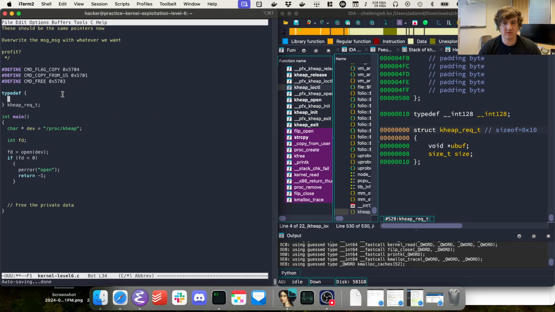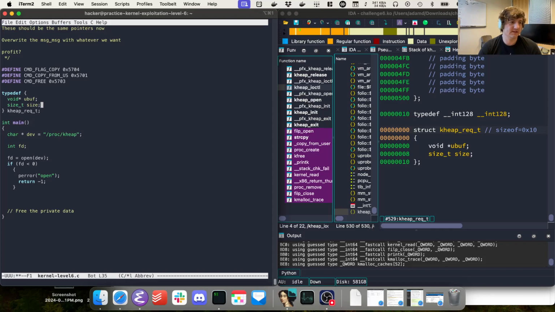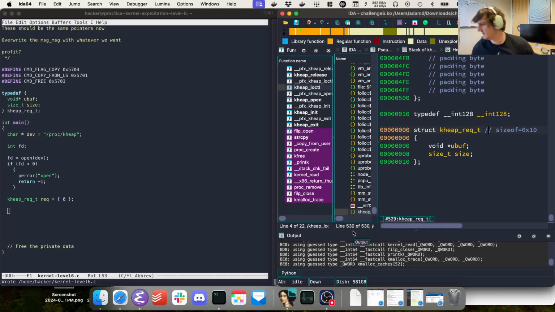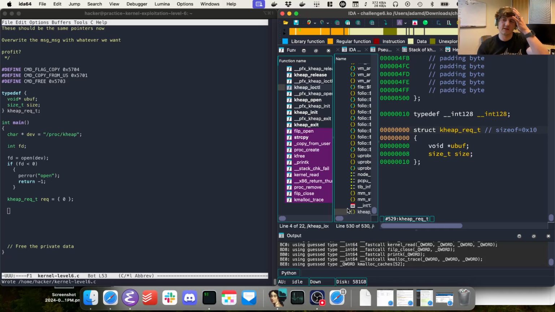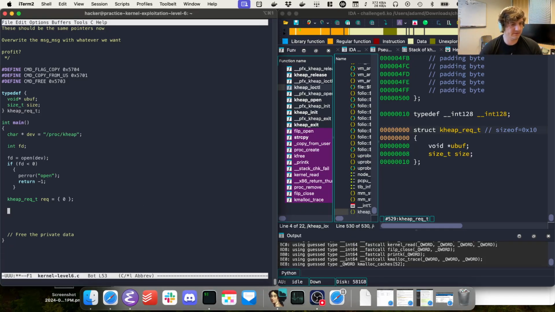We can call this bad boy void star u buff. Size t size. Then we have the exact same one. Let's allocate this on the stack. Request. Okay. And I guess we're actually sending 0 here, so it doesn't matter. So let's null this out. This is a nice way to do zeros. I think I mentioned this last week. Okay, and then free the private data.